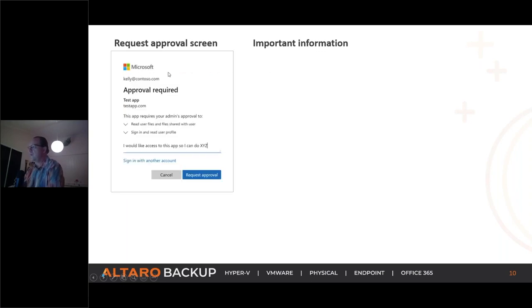Now, this is what happens if you have the approval required. So this test app here, and we can see it's a user request because it's got a username up here rather than approved for your organization. I'm filling in a reason and then I'm requesting approval. That's then going to be passed on to my administrator.